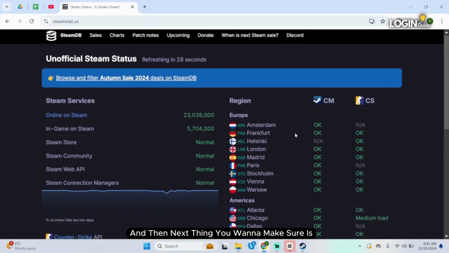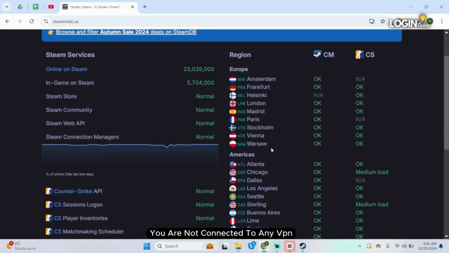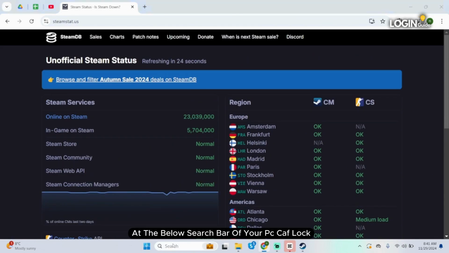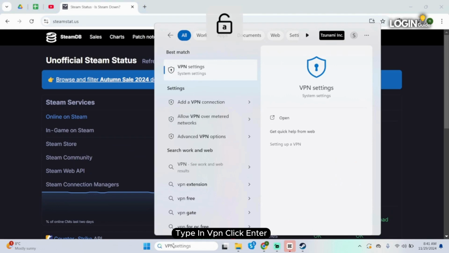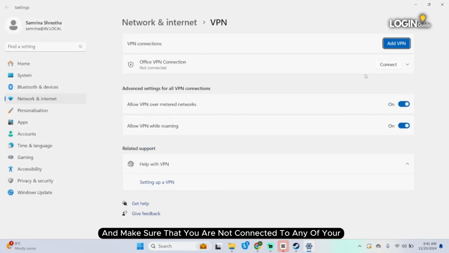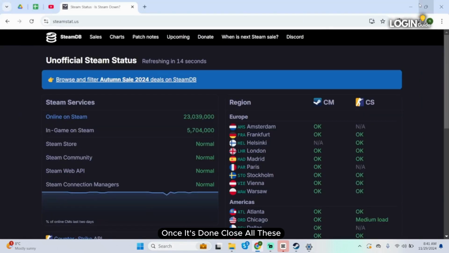And then next thing you want to make sure is you are not connected to any VPN. At the search bar below on your PC, type in VPN, click enter. And make sure that you are not connected to any of your VPN. Once it's done, close all these, restart your device, and that will fix your conflict error.